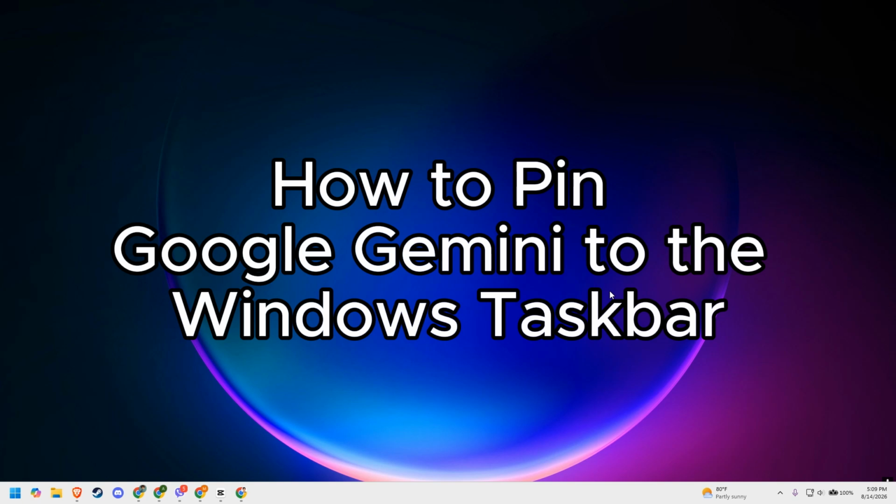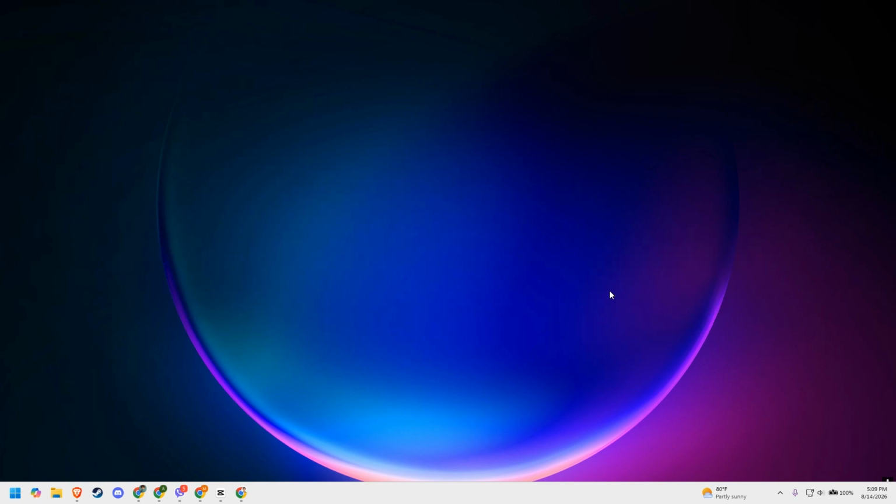How to pin Google Gemini to the Windows Taskbar. If you want quick one-click access to Google Gemini on your Windows PC, this video will show you how to install Gemini as an app and pin it to your taskbar.